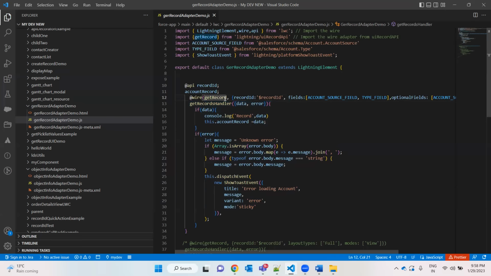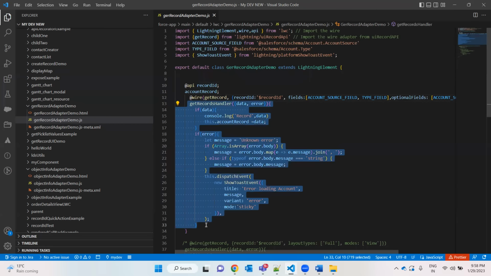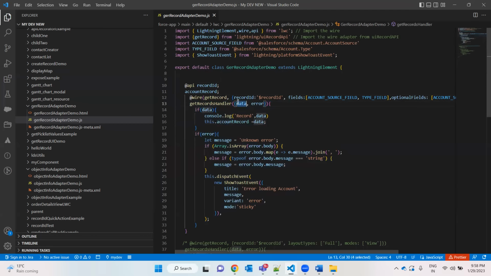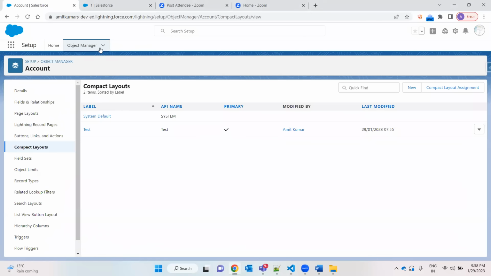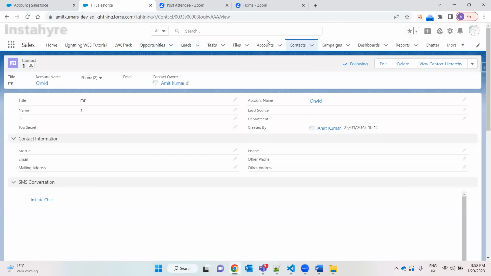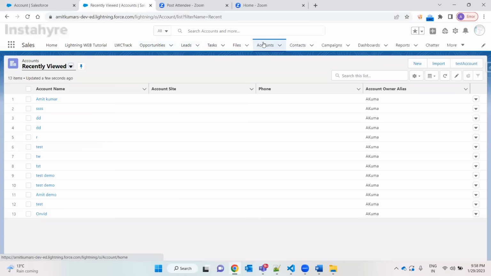After getting the response from the wire LDS adapter, we are handling it using a function. Whatever response comes is stored like this. If there is a successful connection, it will come in data. If there is any error, it will come in the error object. So let's see. I am going to account.